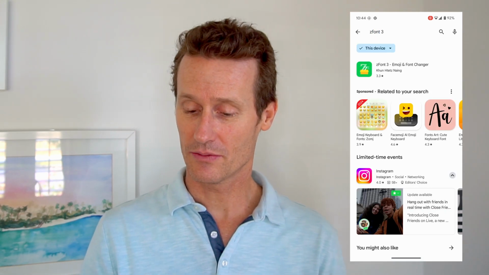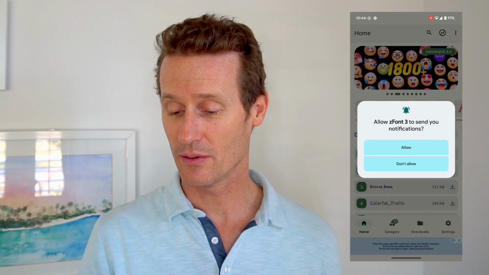Z Font 3. This one's popular. You can just click on that. It has 50 million plus downloads, so a lot of people are using it. You can just download that and I'll show you how it works. So now that it's installed, you click open on there, and it's got all sorts of terms and conditions. Read that at your own pace. If you click agree, the next thing it's going to do is ask you if you want notifications on there. I'll just go ahead and grant that.